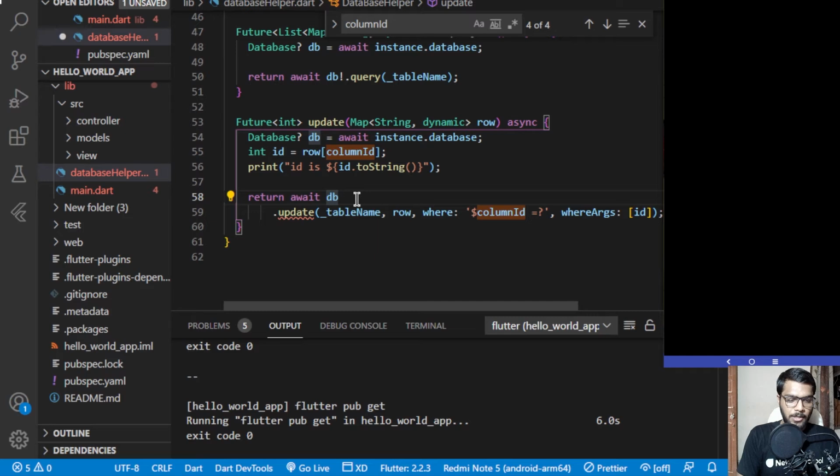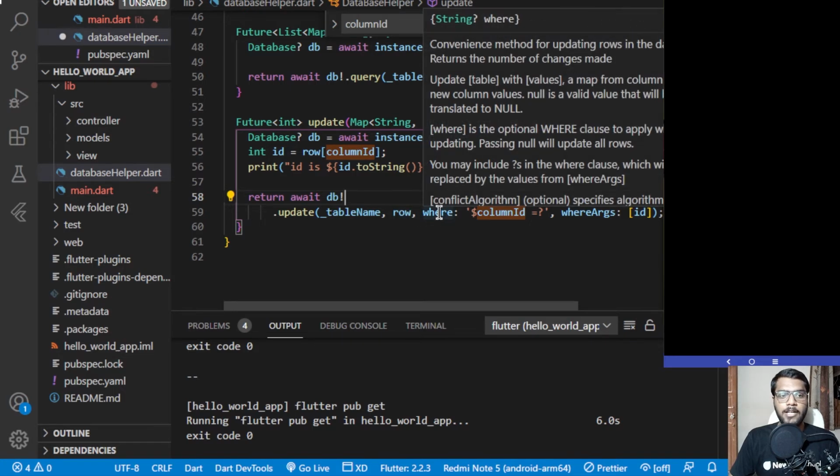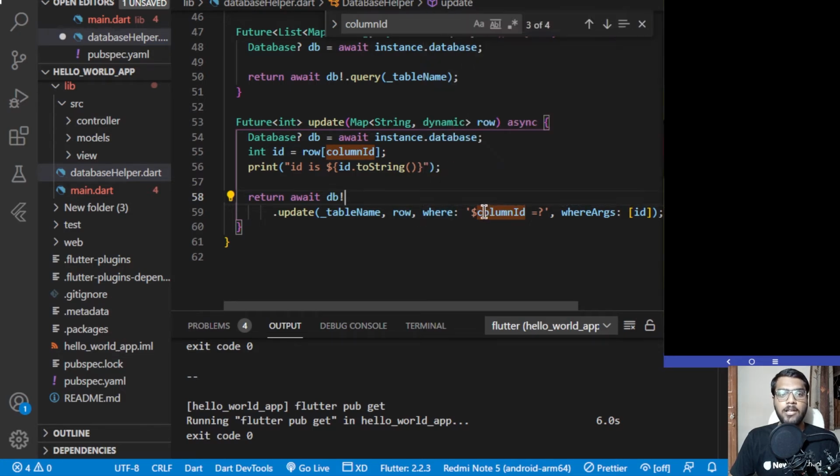And this needs to have a null checker as well. So we'll be first passing the table name, then the row, like the data which we are getting from the database, and later on we'll be checking where the column id is equal to question mark and the arguments are equal to the id which we are getting from this. So where all of these conditions are satisfied, only then we'll be updating that particular field with the data which we want.